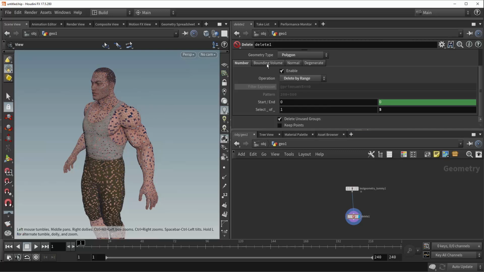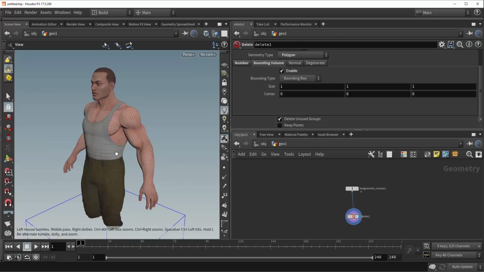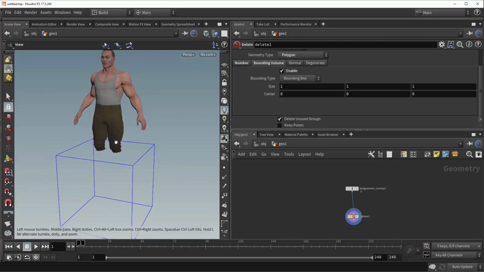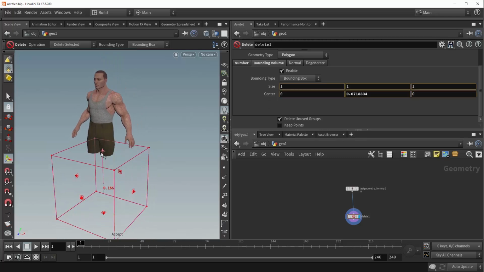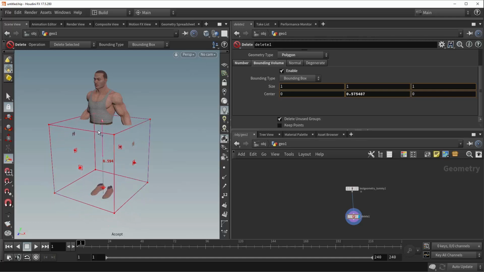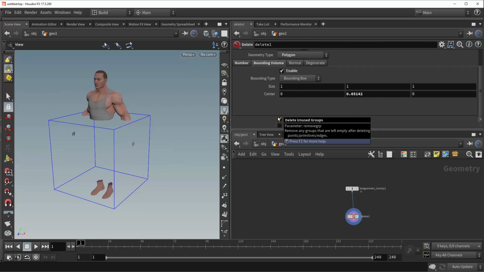Now coming over here to the bounding volume tab, let's untick this and turn this on. This one's pretty straightforward. You're just given a bounding volume and then everything inside it gets deleted. So as we move this up, you can see that the delete selection updates in real time. Now while we're here, it's also important to note these two parameters down here. You can also see that they don't disappear as you change your tabs, and that's because they apply to every single operation in the node. One of them is delete unused groups, and this removes any groups that have been brought down to a population of 0 by your deletion.